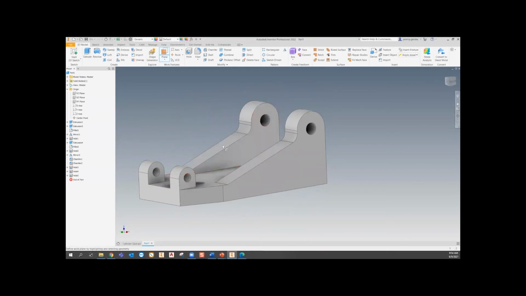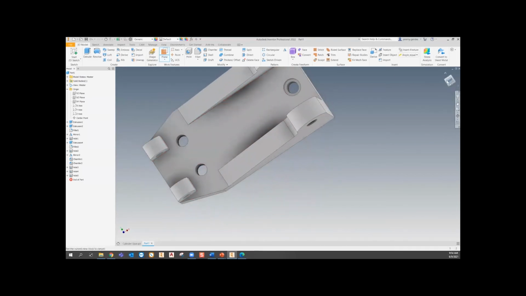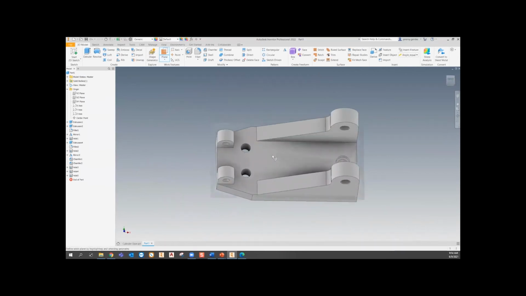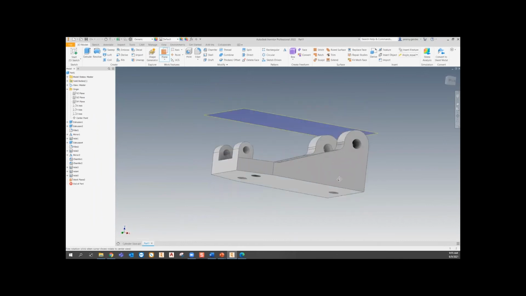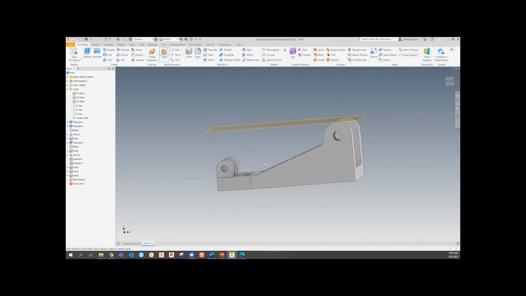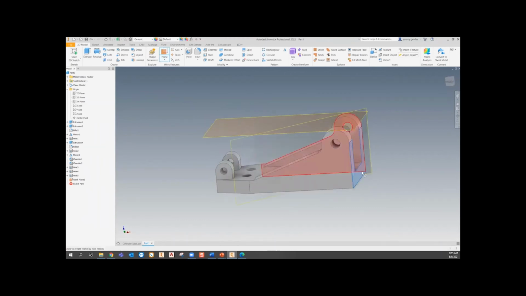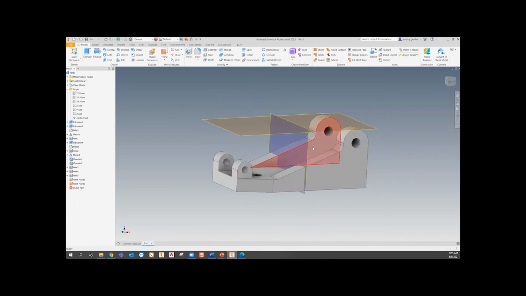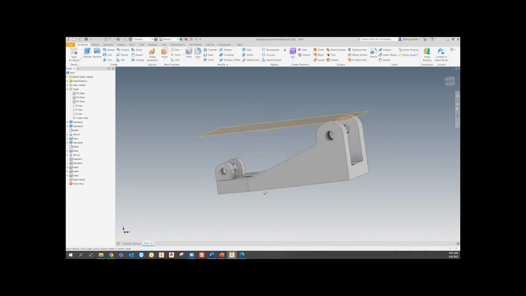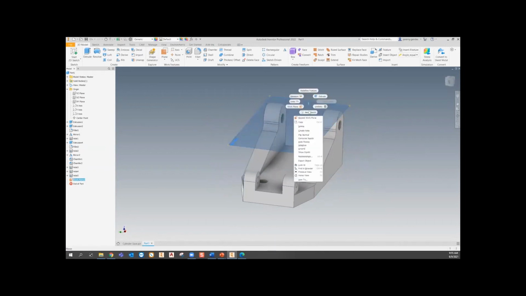So since I know that I want my plane in that same, I just click here, click it. It lets me put a plane there. And say I want a plane in the middle of this part. I click this face, puts a plane there. We don't need that. So we're going to start a new sketch up here.